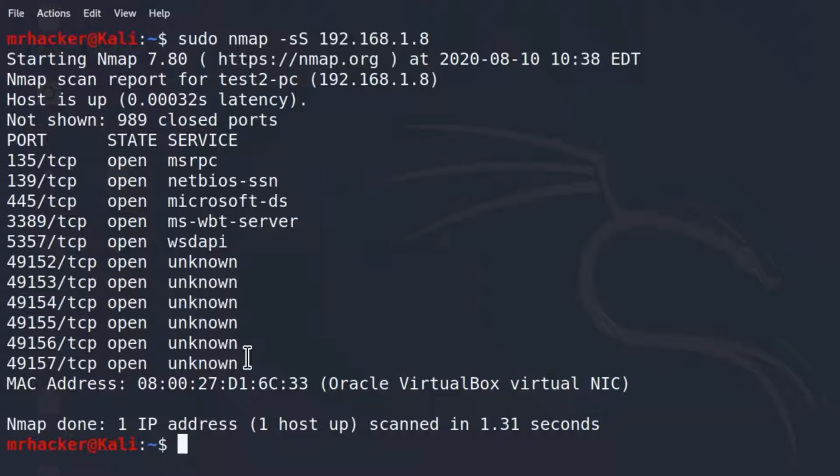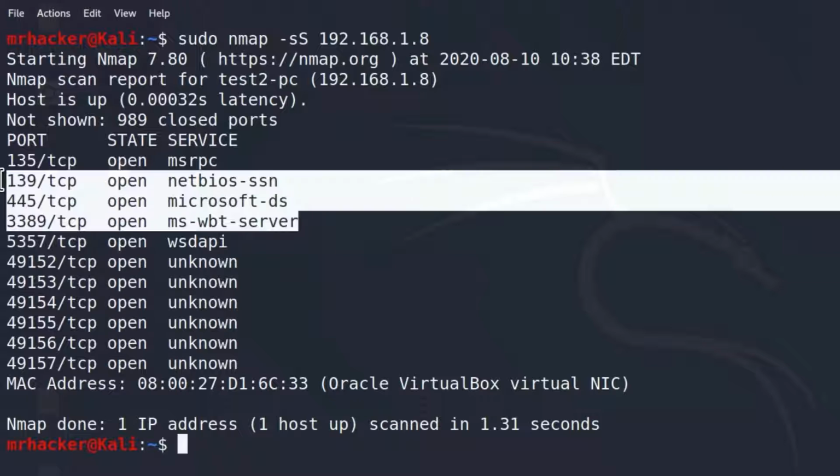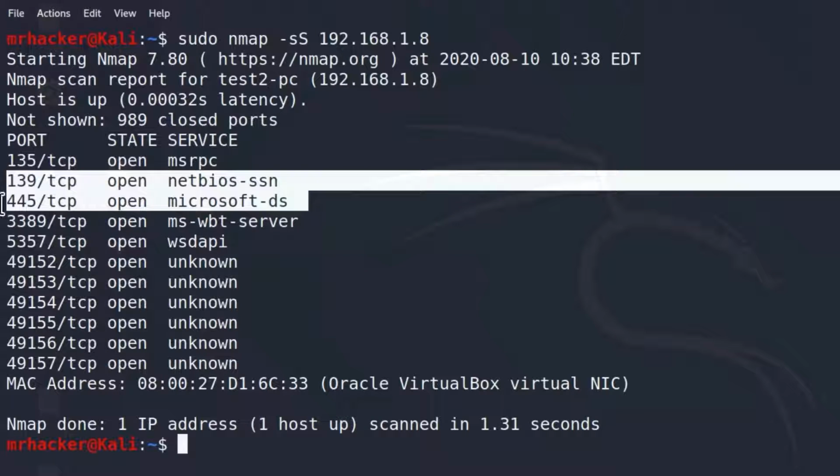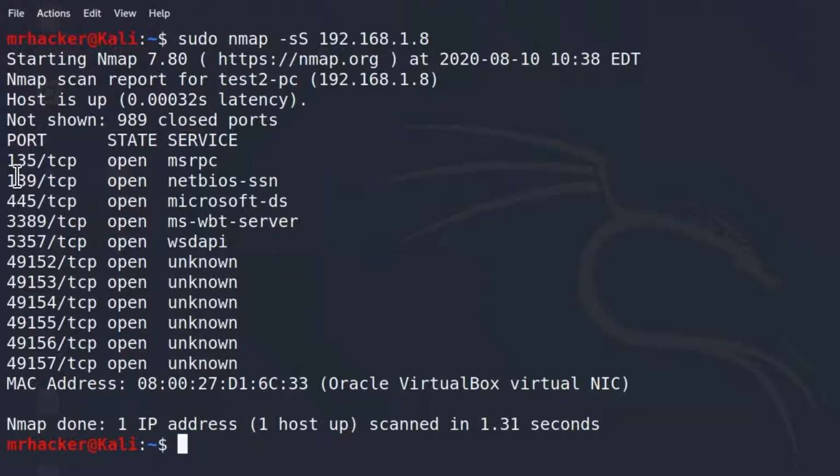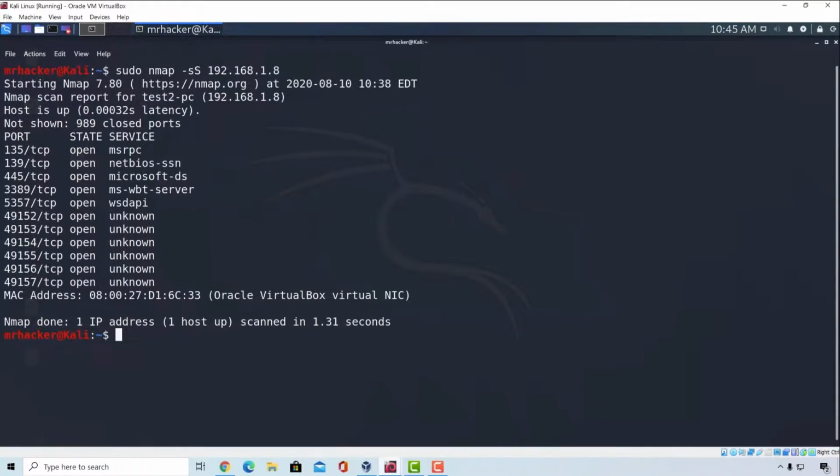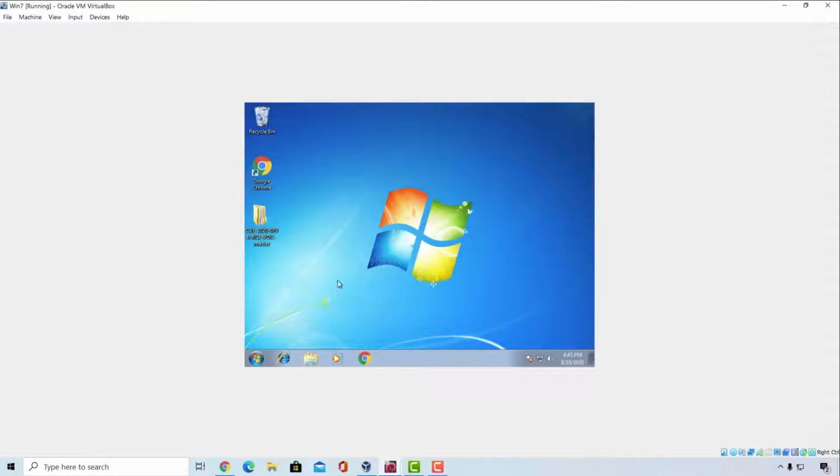So for now, what I got right here is the scan of my Windows 7 machine. And your scan should look similar to mine. Now, these ports right here are not important. What is important is that you have these ports open: port 445 and port 139. Also make sure that your Windows machine is up and running.